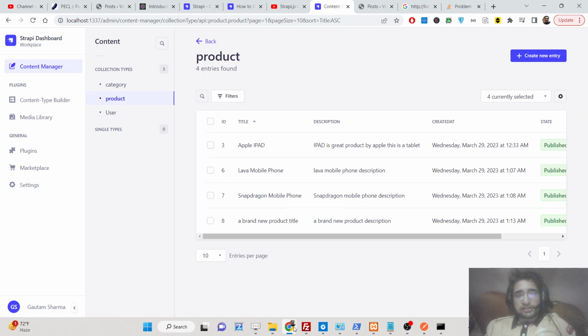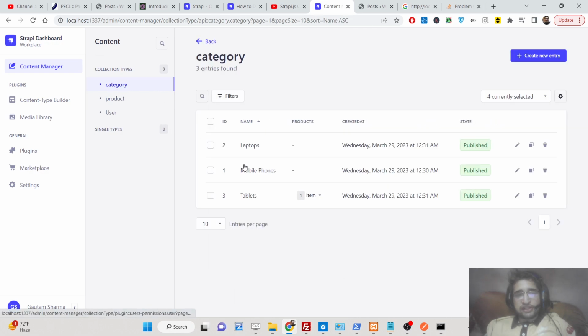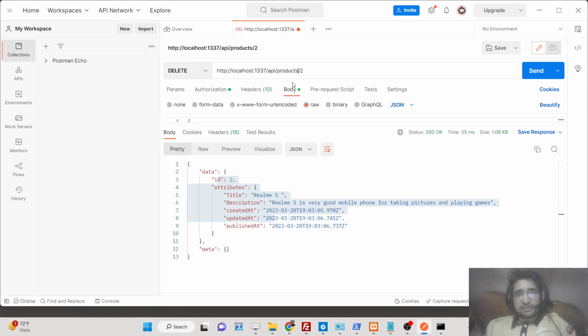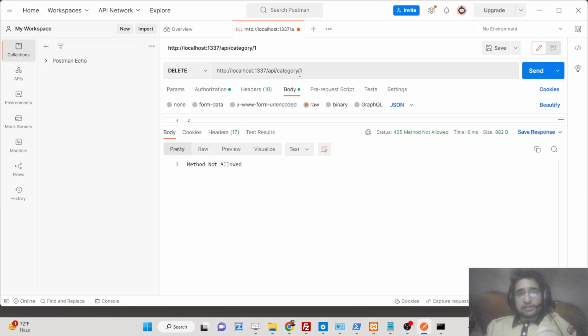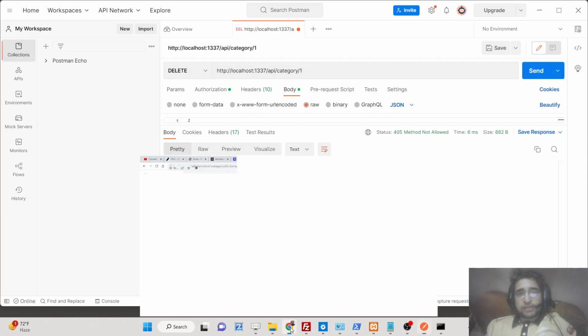You will see that. And the same you can do for the category as well. So let's suppose I want to delete this category of mobile phones. So what I can say is slash API slash category, and then I will provide here the ID which is 1. Click on send. You will see method is not allowed.